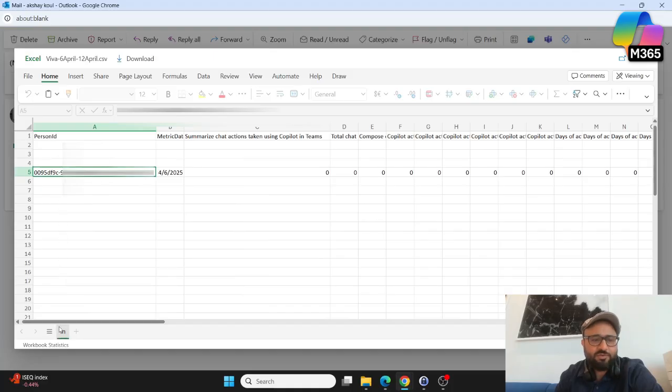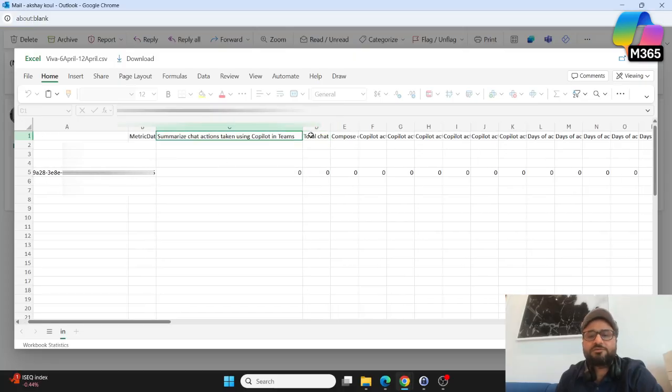You have all the persons over here. I'm just showing one record over here for the sake of brevity, but you can see that person ID is completely anonymized, so I cannot tag this person to my department, sub-department, and sub-sub-department and the manager, for example, if I want to do that kind of a detailed reporting. But the data is over there. You can see summarized chat actions taken with Copilot, total chat conversations summarized by Copilot, and so on and so forth. If you look for Viva Advanced Insights and Copilot reporting, you will find all the columns and roughly what they mean. The documentation is not really clear. That is one reason. So anonymized data, I cannot do much with it.